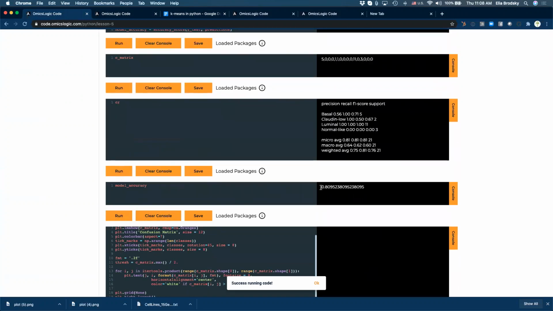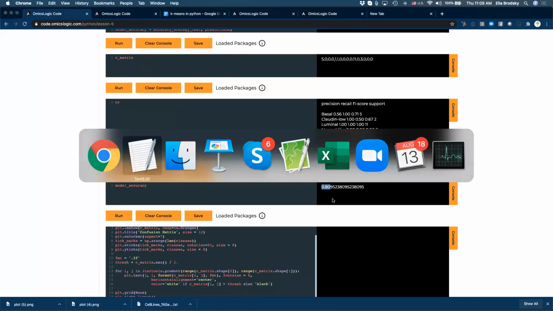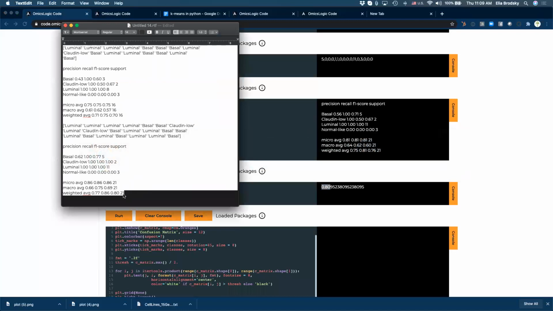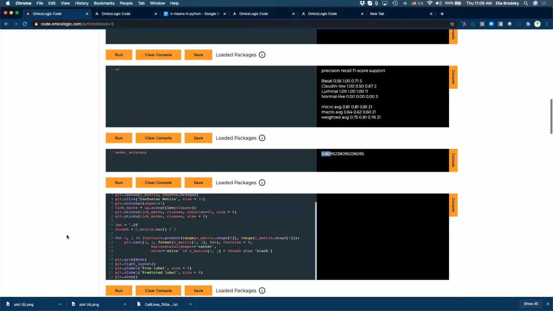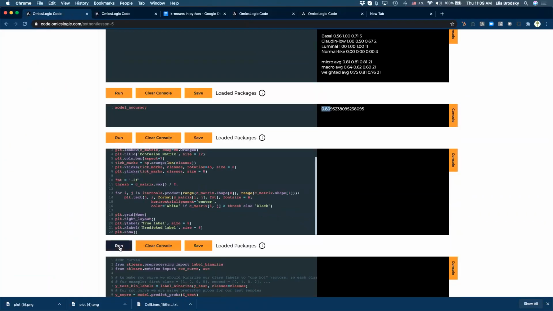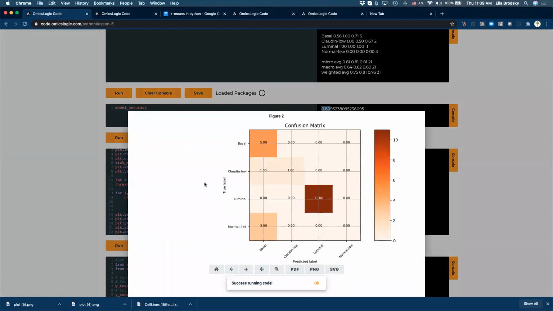Okay, and so our accuracy increased to 81% as we changed the proportion of our data, right? So it went from 75% to 81%. Okay, so let's take a look at what this will actually show us in terms of our confusion matrix, right? So if we plot our confusion matrix, what does this mean?